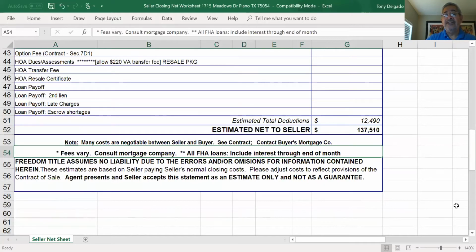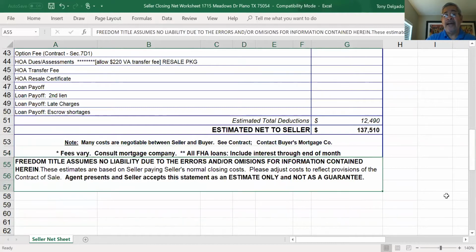Now, down at the bottom, guys, it does tell us, you know what, many costs are negotiable. Fees will vary. We'll need to check with our lender. And it does have a disclaimer for the title company and, of course, for ourselves. This is an estimate only. This is not a guarantee.